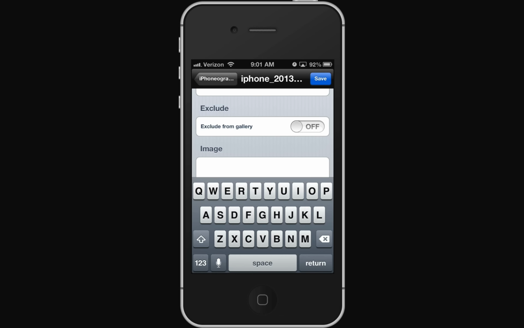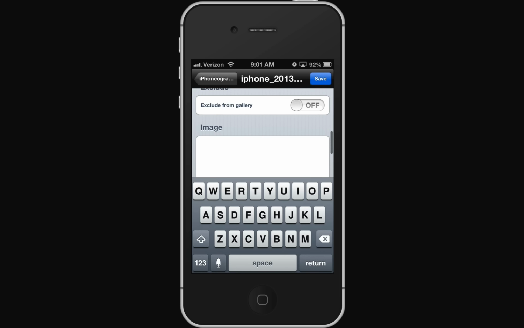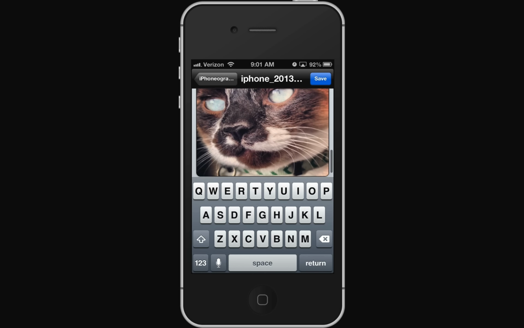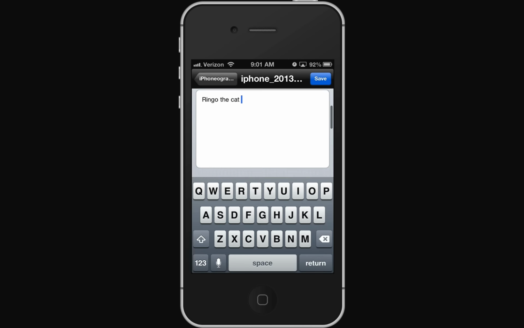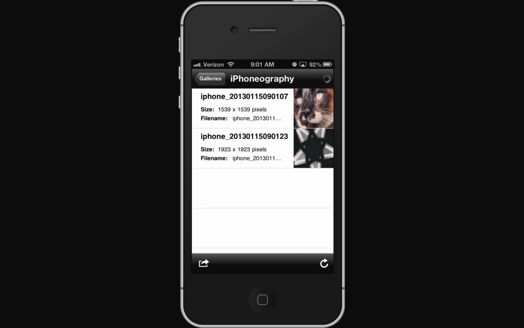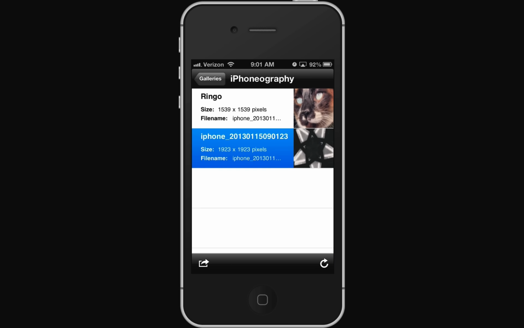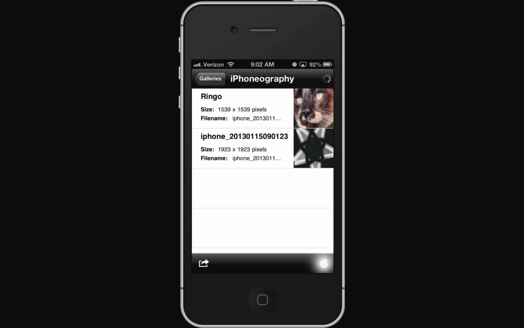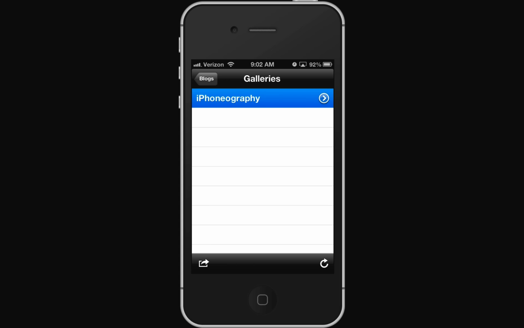And then below that, you can actually exclude it from the gallery, and it'll show you a preview of the image. And then I'm going to hit save. It's going to change. And then again, if I wanted to, I could do that here as well. And then this button on the bottom right is actually a refresh button. So let's go back. So now you see that I've got two photos in the iPhoneography gallery.